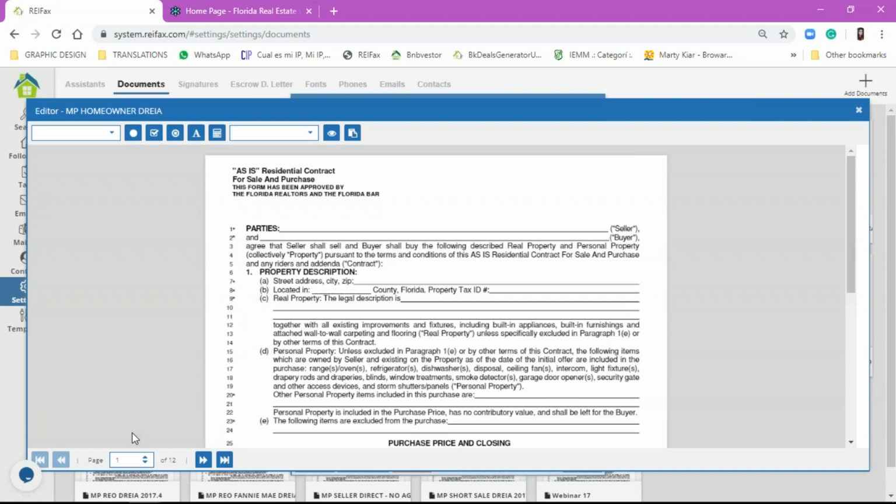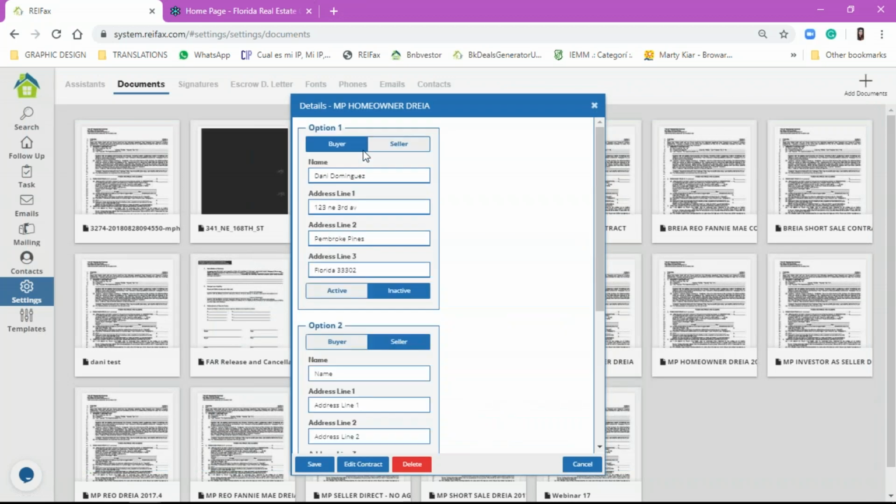So manually, since it's 12 pages, it may take a little while to actually fill everything in. Okay? Let's say, for example, over here, I'm going to click on the document, and then I'm going to look for the variable of seller name, and I'm going to click lower. I'm going to add buyer name. Remember, the buyer name that it's going to add is going to be this one. So it's actually going to just put Danny, okay, Danny Dominguez.